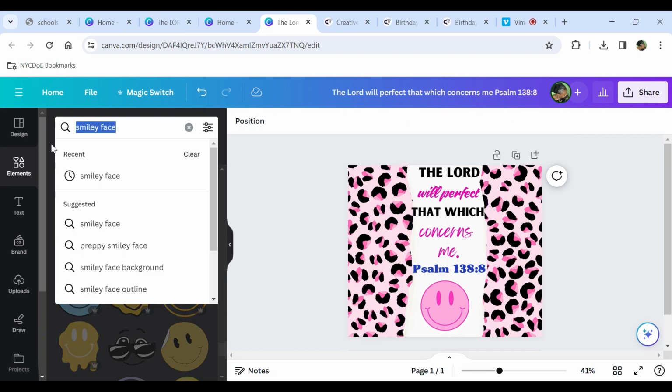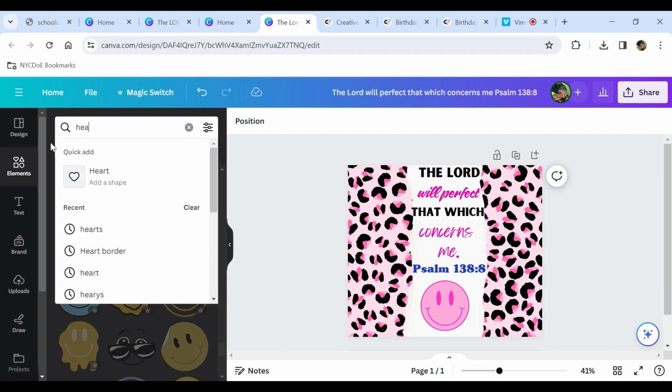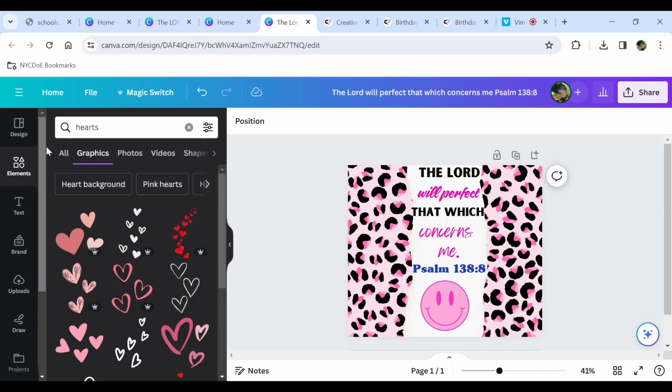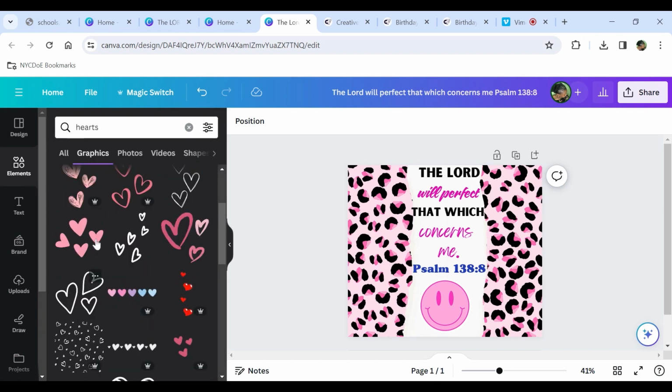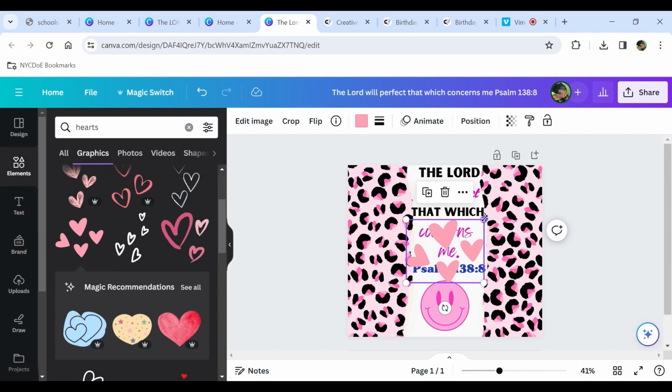And what I'm gonna do to just give it a little bit more touch, I'm going to go up here and get some hearts because I'm extra. And I want hearts that will just sit right here in the corner. And I'm gonna duplicate it. Where you see this little plus sign, you can duplicate. Okay, I'm gonna duplicate again.